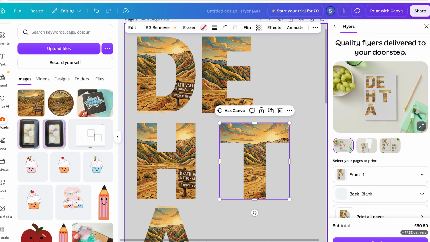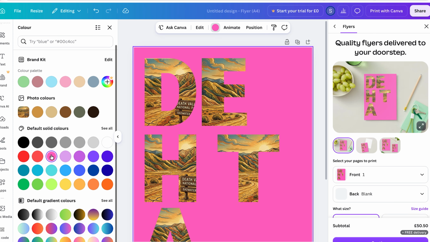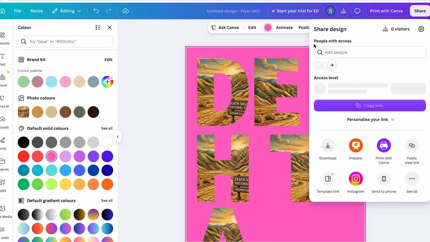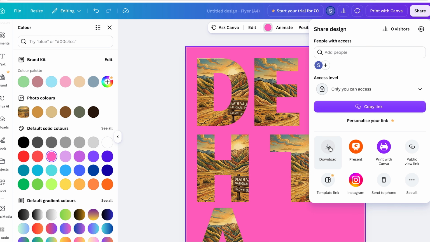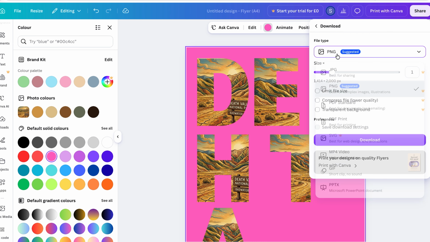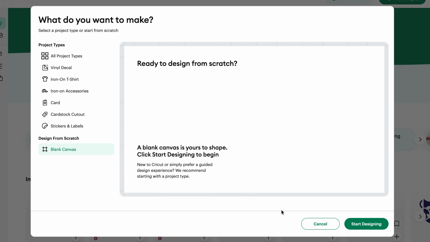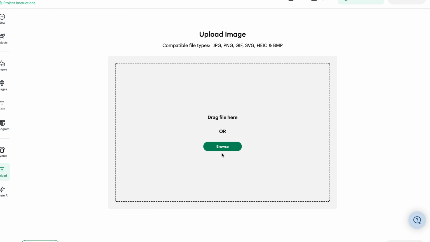And now we've got the photo letters, we can upload them to Cricut. But before we do, we need to do something with the background. So I've changed the background pink. I can't work with that colour. It just really stressed me out. But to upload it to Cricut, you need that colour, a different colour to your letters so you can remove it. Then you're going to go to the top right-hand corner, click Share, Download and PNG. Head over to Cricut and we're going to start designing.